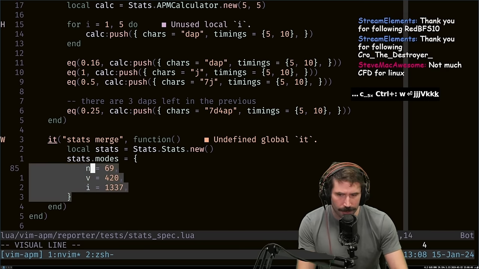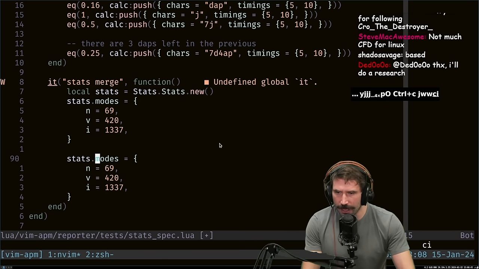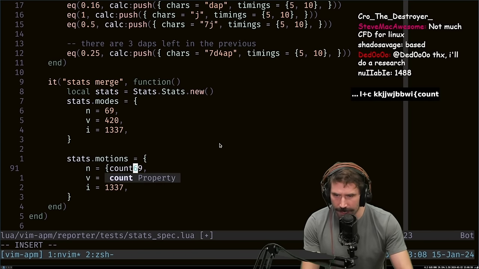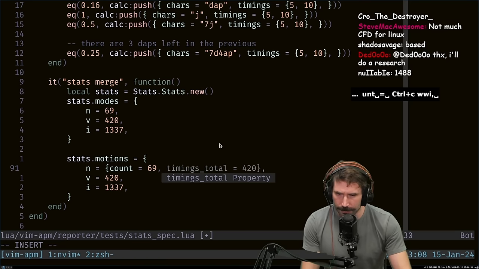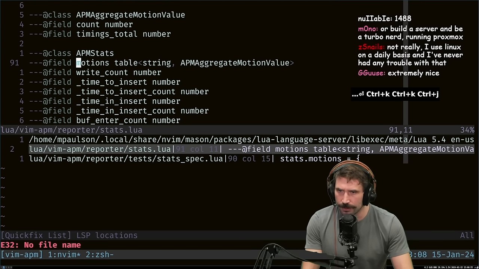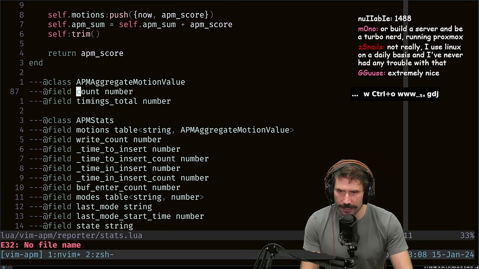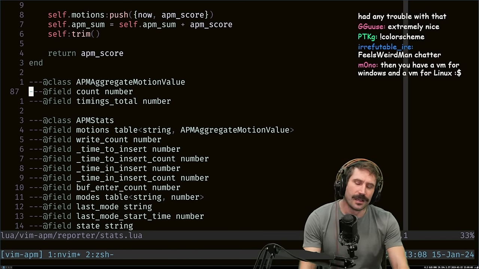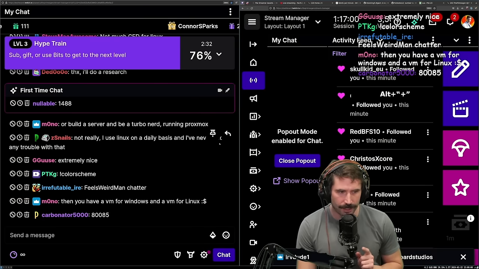Okay, so we got the modes. Fantastic. What about the motions? Okay, we got some motions. These aren't it. I know. Count equals this. Timings total equals this. Wait, hold on. What is this thing again? What is an aggregate one? It is a count and total timings. I know what's going on here.